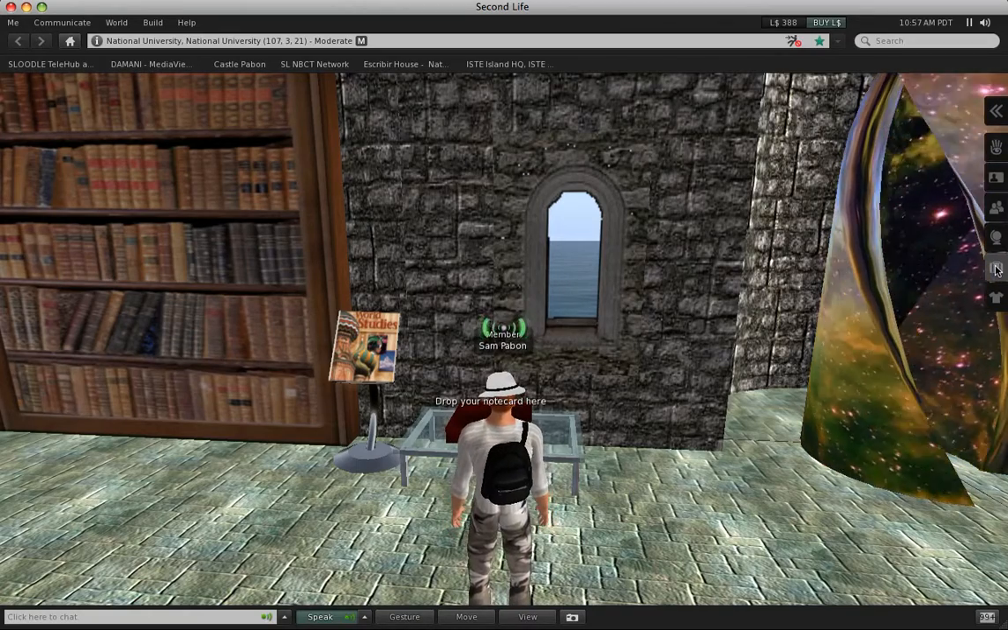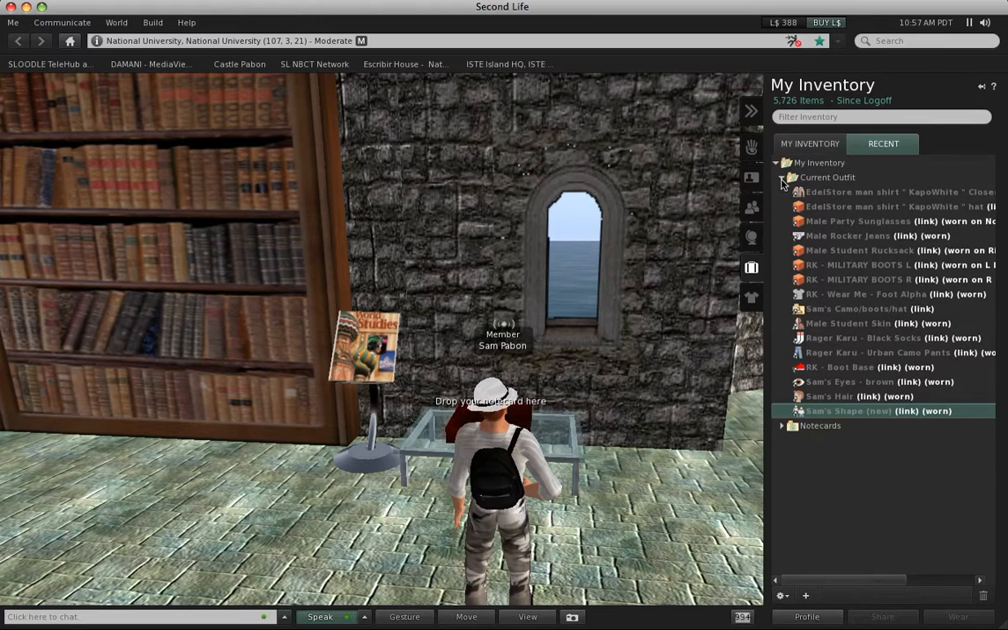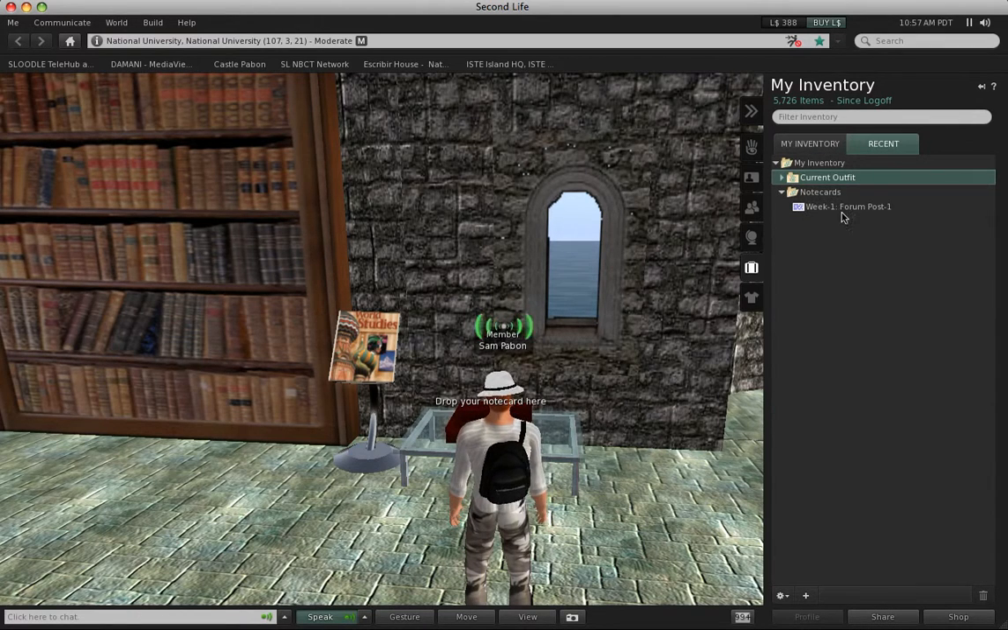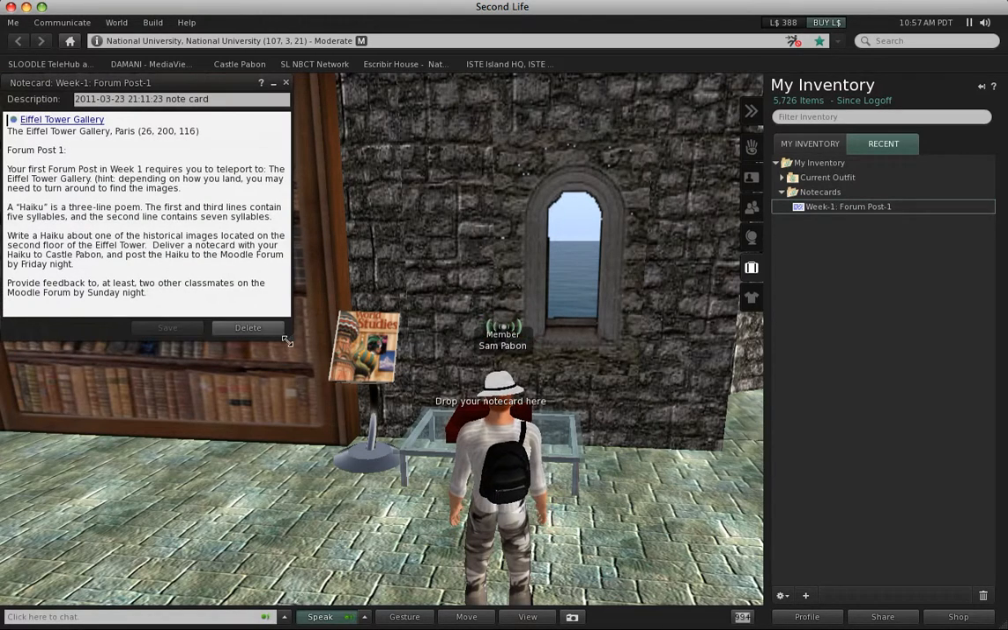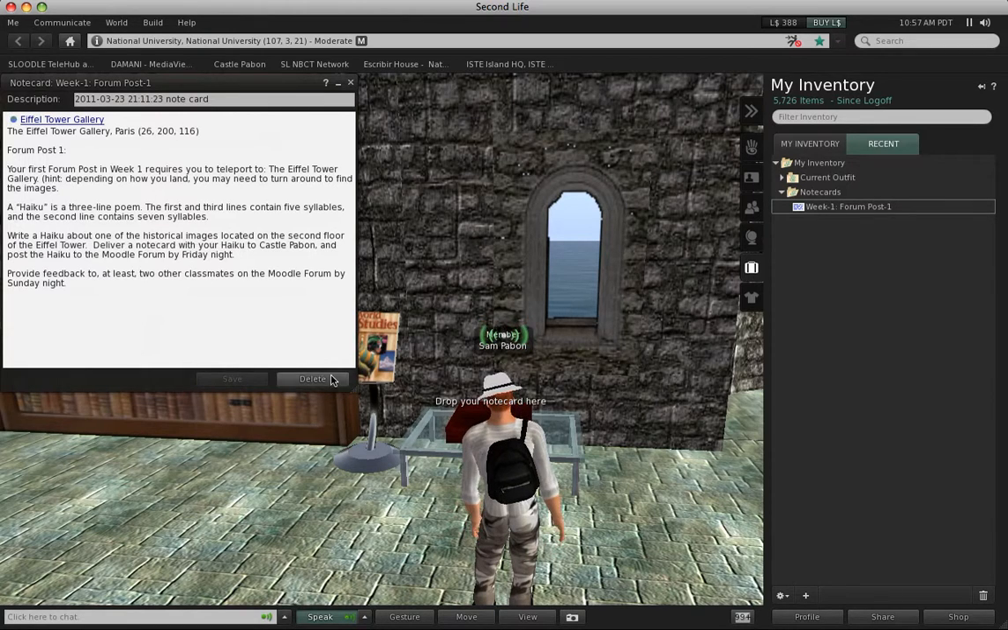Click on the icon with the suitcase, which is your inventory. Click on recent. And let's close that outfit. And there's the note card. And there's week 1 forum post number 1. Double click to open that up. And here we have what you need to do for your forum post.